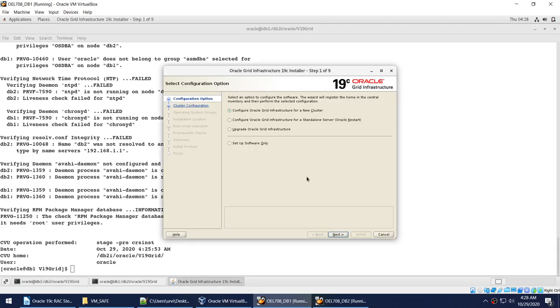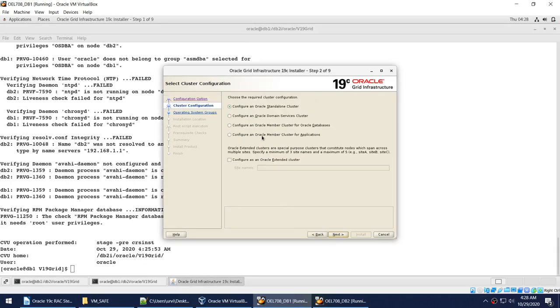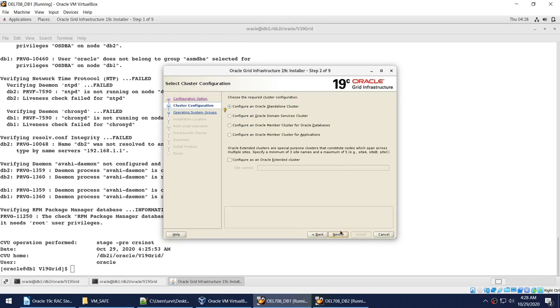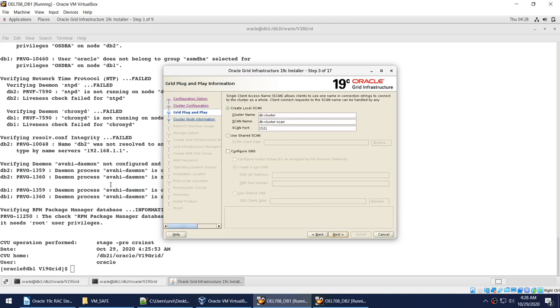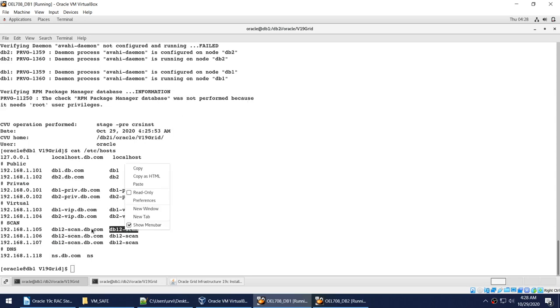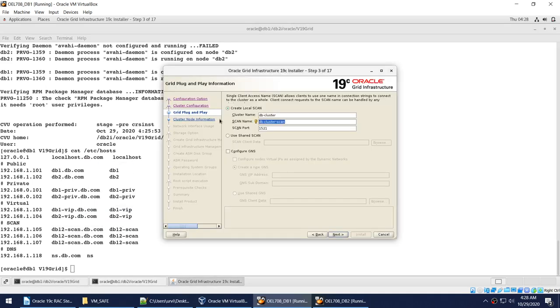So what I will do is we'll go next, and we'll use Oracle Grid Infrastructure new cluster, then we'll click on Oracle standalone cluster. Then we'll give the scan name. From where we'll get this information? We'll get this information from our cat /etc/hosts. So I'll use this particular name here, listener port or scan port 1521, and I'll give the name. Let's say I'm giving RAC cluster. That's the name I want to give the cluster.